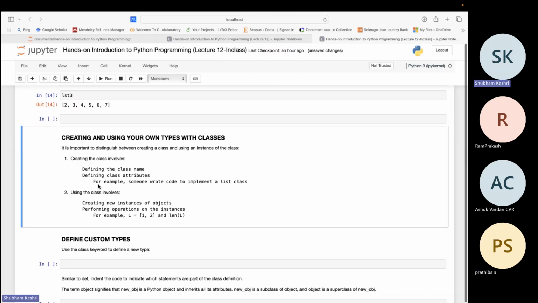So it is important to distinguish between creating and using an instance of a class. When we were implementing functions, we discussed that there are two ways to look at functions. First, you are creating that function, you are the developer of that function. In the second, you are using the function but you are not bothering about the implementation of the function.